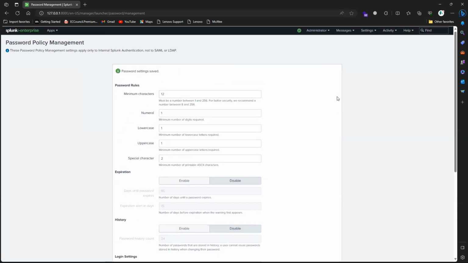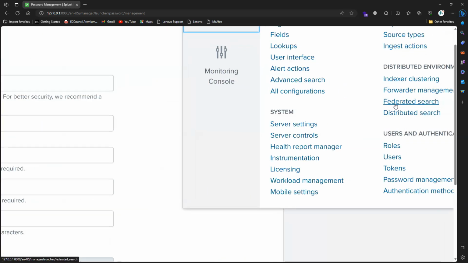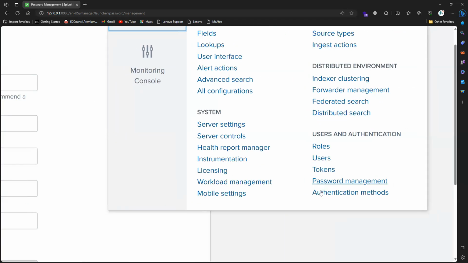So any doubt in terms of users and the authentication area? Everything is clear? Yeah, any question? No, sir. Everything is very clear, you explained everything.